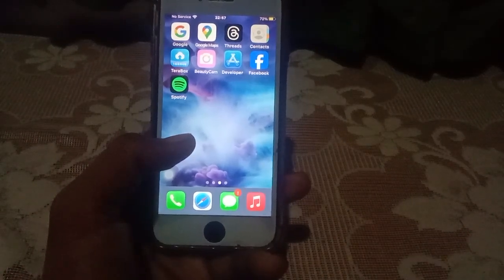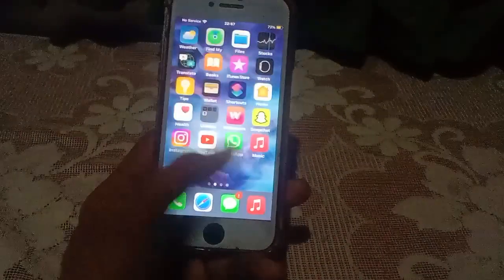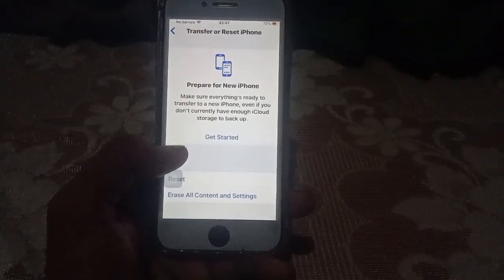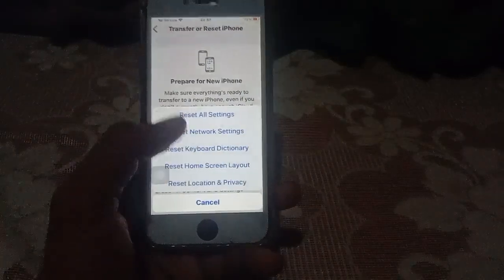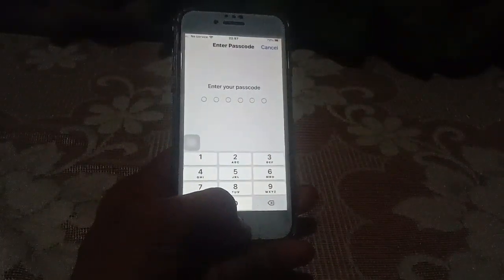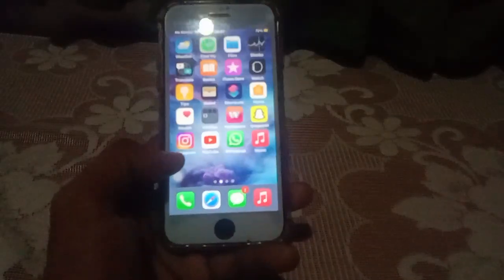You can reset your iPhone settings in the following way. Open the settings, click on General, enter your passcode. Do not lose any data on your iPhone. Only reset all settings, and then your problem will be fixed.